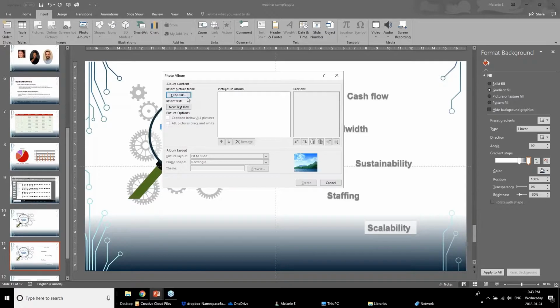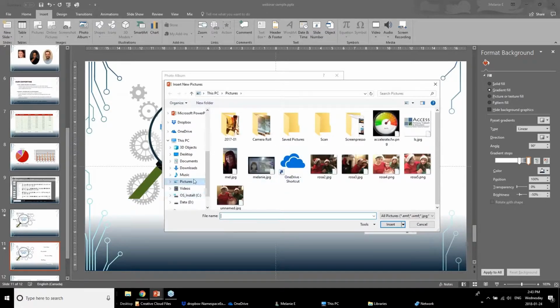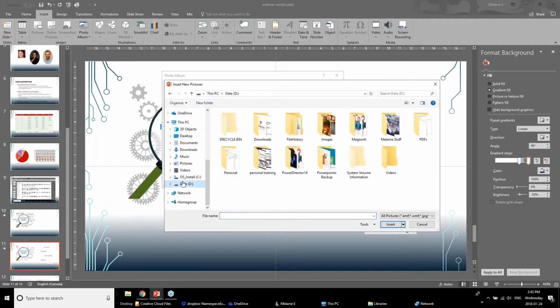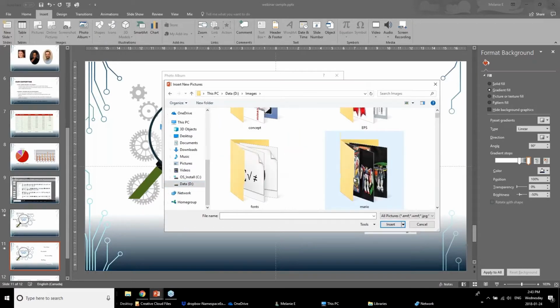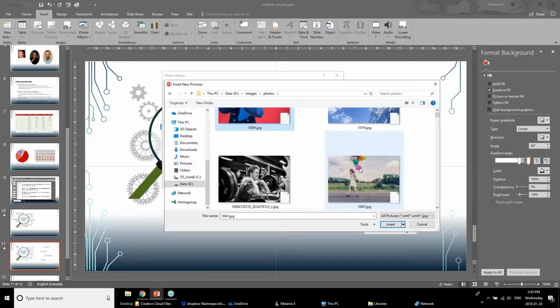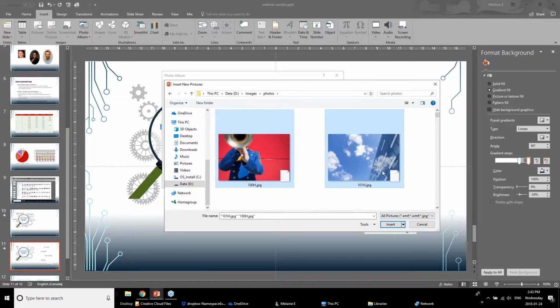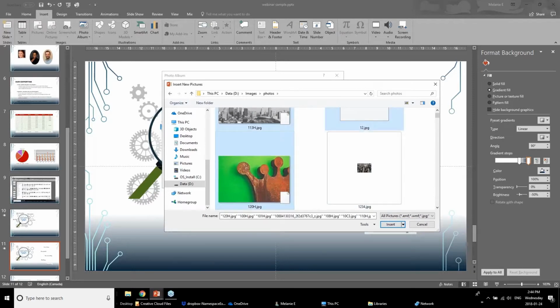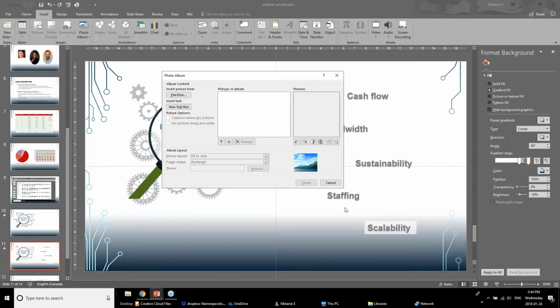So I'm just going to go here to File, and I'm going to pick a few images. I'm just going to go and find some general photos. Maybe shouldn't have picked. There we go. Some general photographs, great, and insert. And once it puts them all in here, you'll notice that they're all listed here.